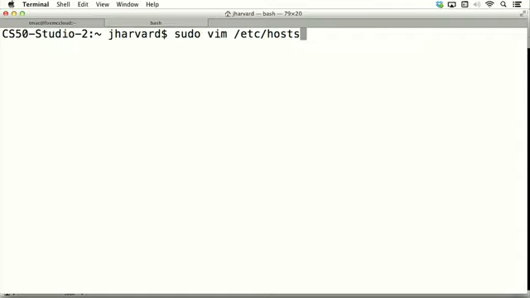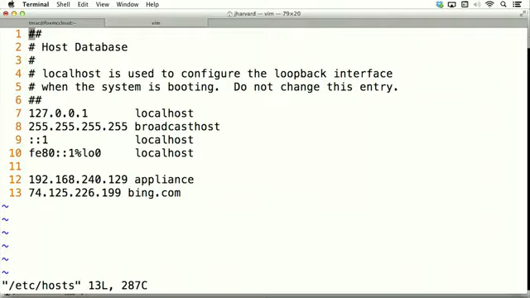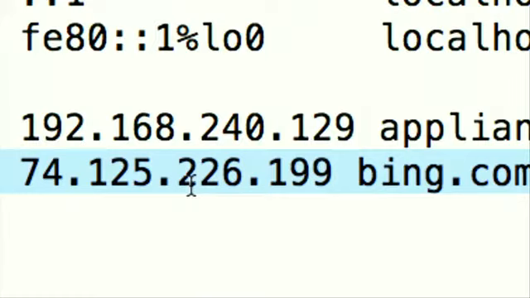So if I'm on a Mac, this file happens to be located in a folder called etc, so /etc, and the file is just called hosts. So if I open it up, after typing in my password, my host file looks something like this. So what I've done here is I've actually put a new entry. So what I'm saying is Bing.com, actually, I want you to map to this IP address.